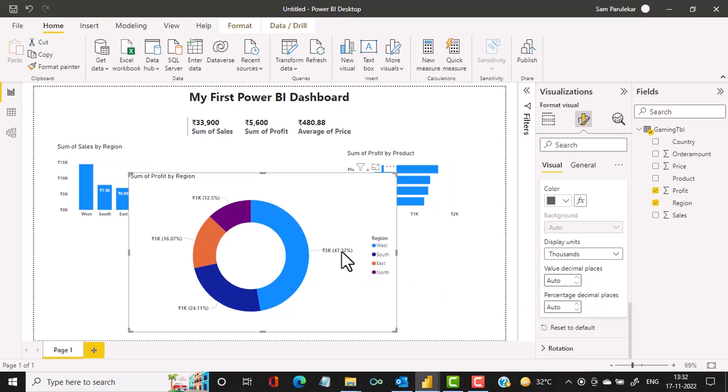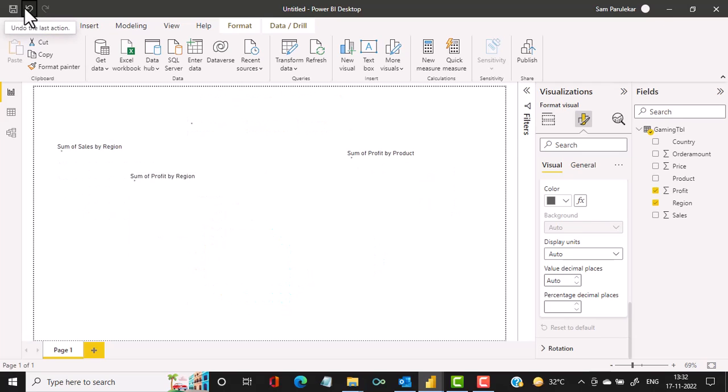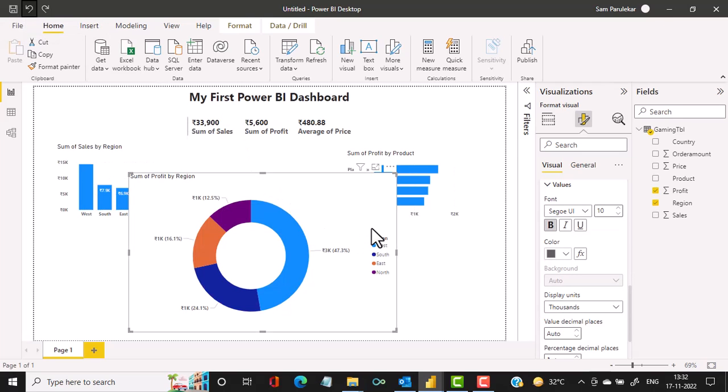Then you have the percentage decimal place. So you can adjust it to 0 or you can want 1 decimal place as you prefer. At any point of time you want to reset to default, just click over here and reset to default. In the top left corner you have the undo button to revert back to the values as you prefer.